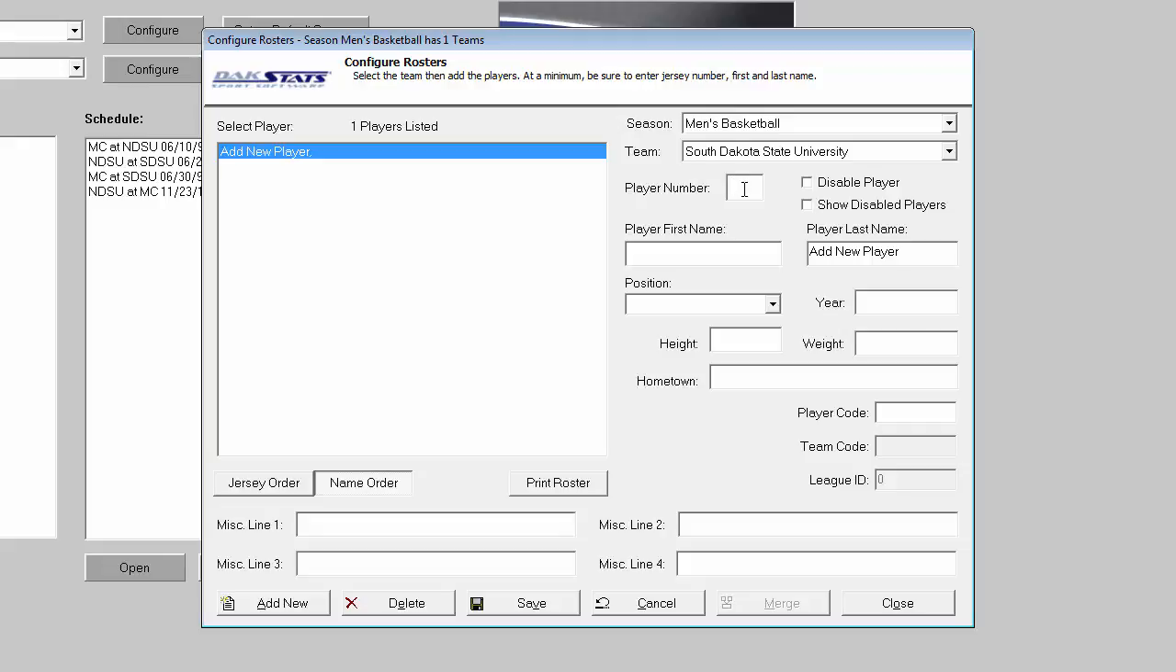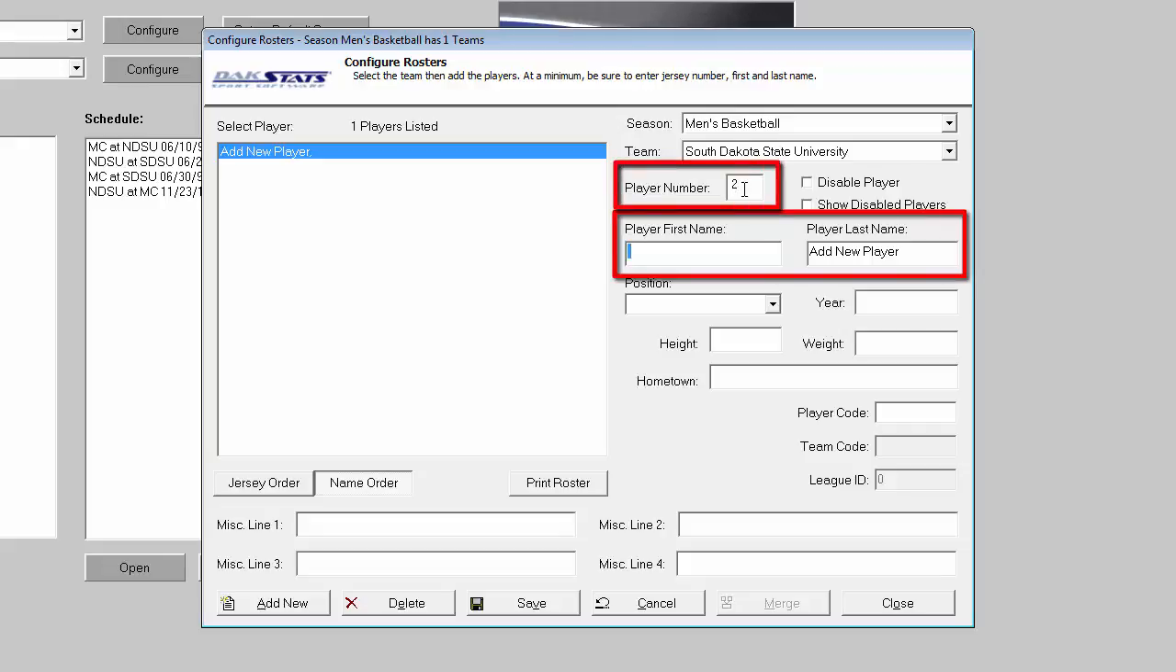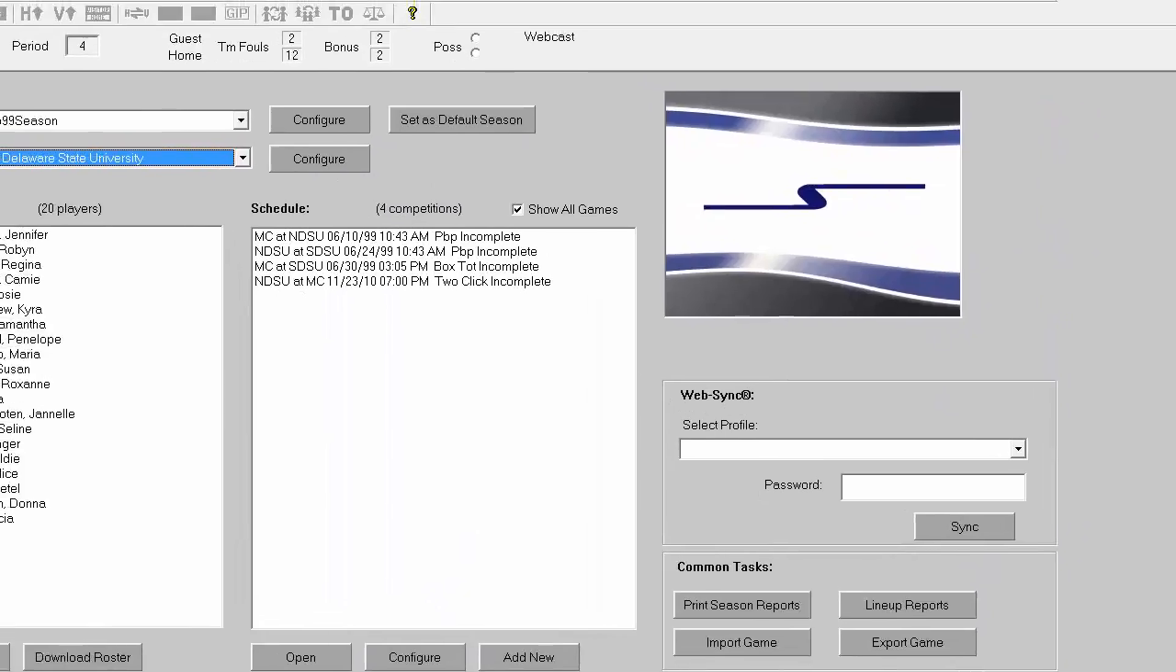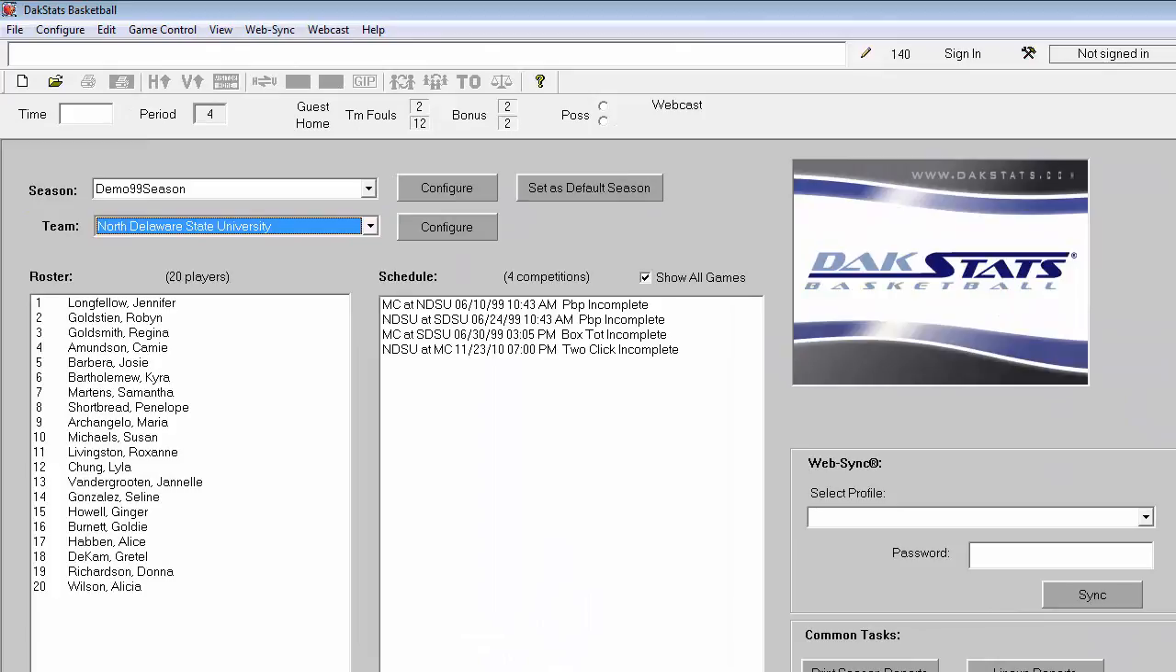Fill in the fields with the player's information. At a minimum, users must enter the player's number, first name, and last name. Click Save and repeat the process until all players on all teams have been added. Click Close when finished. It's important to note that users may not delete a player from the roster if he or she has stats entered for the game.